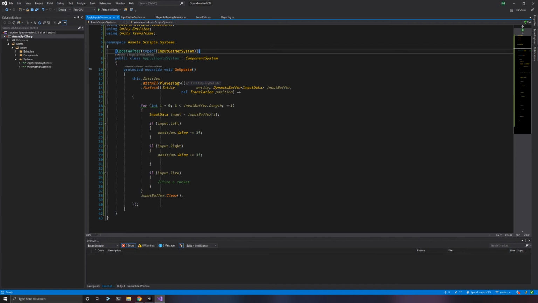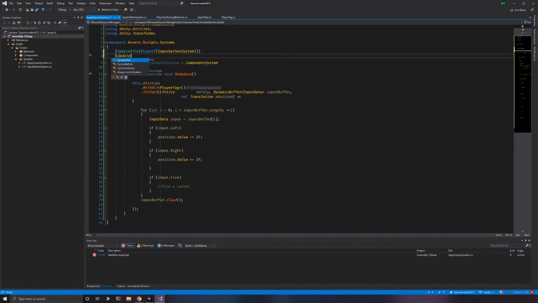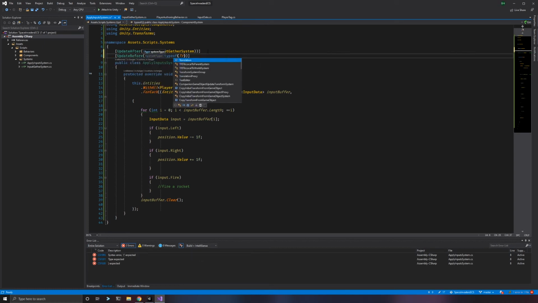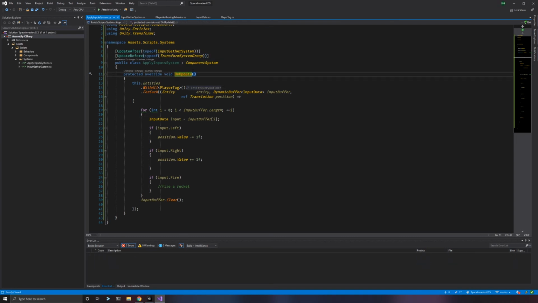So we know that we are going to run this after we've gathered input. So now input gather will run first. This will run after that. We can also be very safe here and say we want to make sure this also runs before our transform system group. This is going to happen normally for you anyway because the system's added to the simulation group, which always runs before the transform system group.